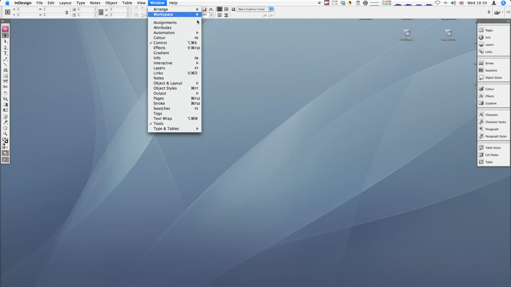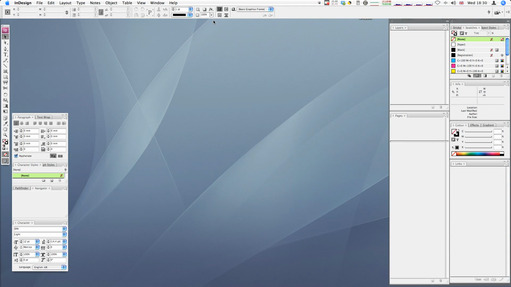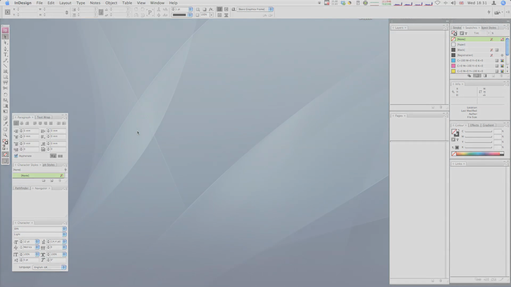I'm going to pop it back to the workspace that I had set out, which is called Demonstration Layout, just because that's the way I like to work, and I can quickly show you the relevant things that I'm going to need. And I'll probably keep this layout consistent through the tutorials as I go through.